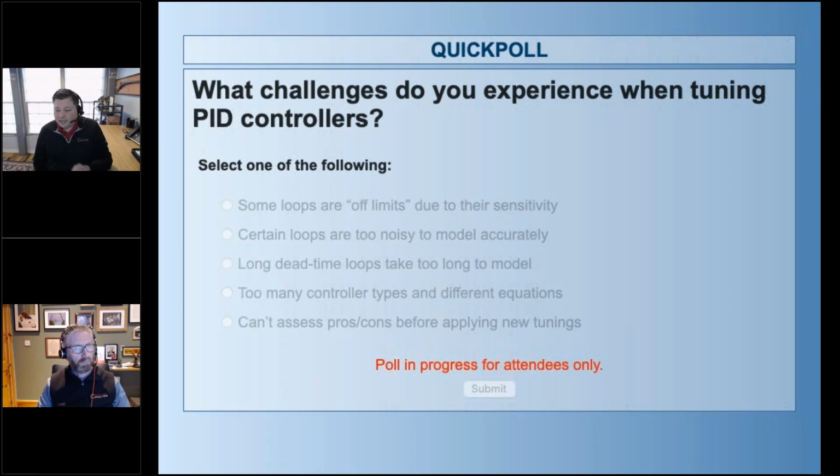Is it, as Damien said, they don't want you to touch it? These loops are off limits. It ain't broken, don't fix it, right? Are there just loops that you've never been able to really muck with because they're too noisy? You can't really generate models. Even trial and error tuning doesn't work. The loops take too long, right? Those are the types of things.